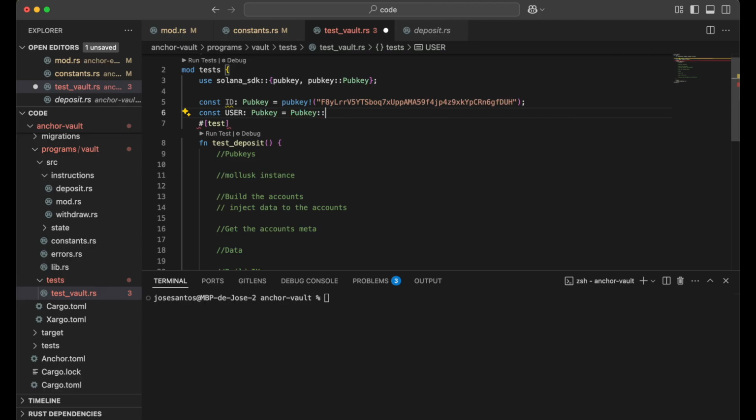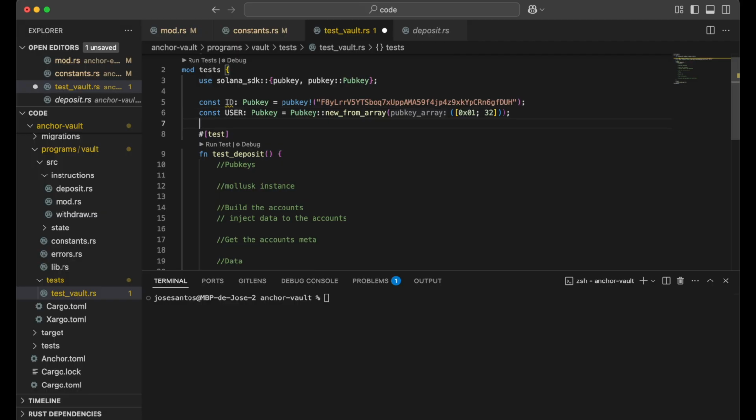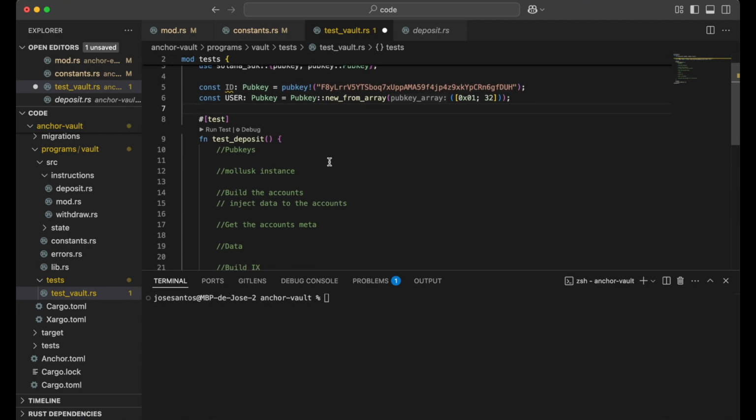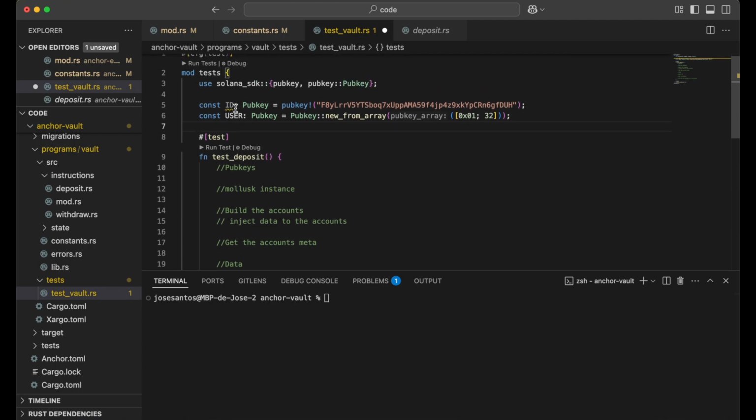Const user is also going to be a pub key, and let's do something different this time. Let's do pub key new. We could use new or unique, but let's just be different: new from array, and then we create our own array, which is going to be, let's say, 0x01 with a length of 32 bytes. Perfect. Instead of being random, I'm just creating one with the exact same number and same bytes. So we already have our program ID and our user ID.